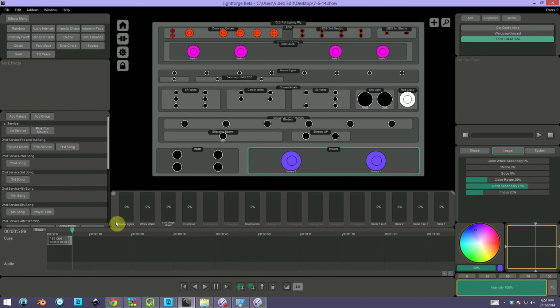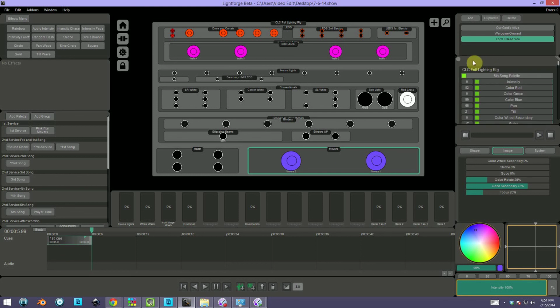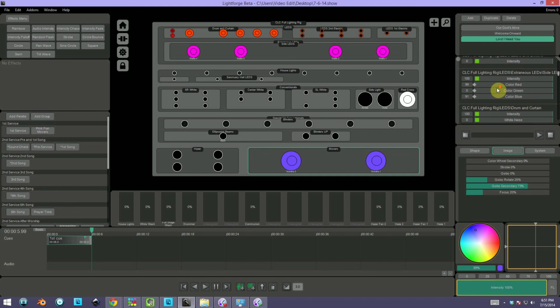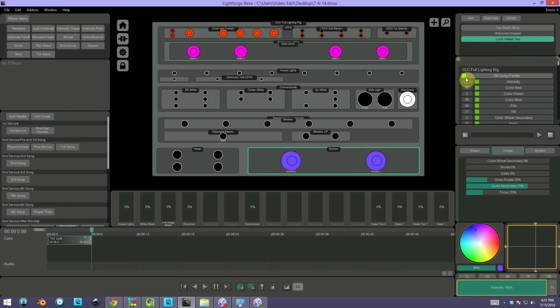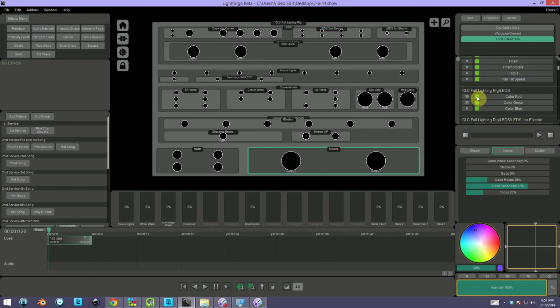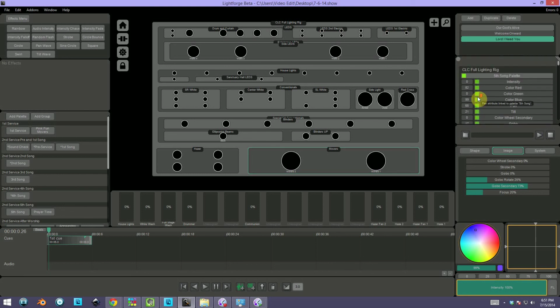Oh, I have one more thing. So you saw here that I had first cue here. If I click on this cue, this panel right here will show me what is in this cue. Notice that here this says 5th song palette, and it has this little green thing under all of this. What that means is that it's taking that value from the 5th song palette, which means if you change the palette, it's going to update in all of your cues.